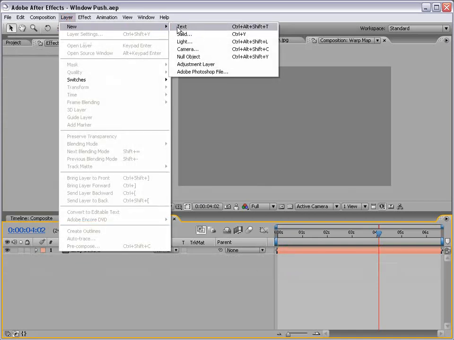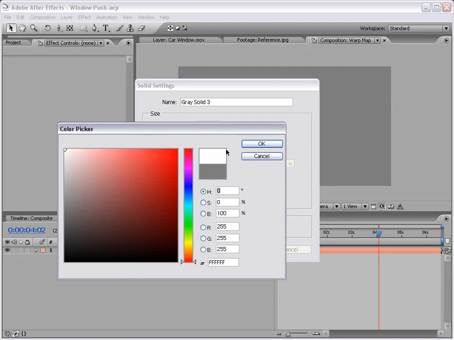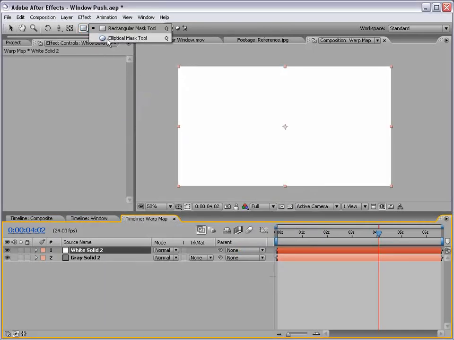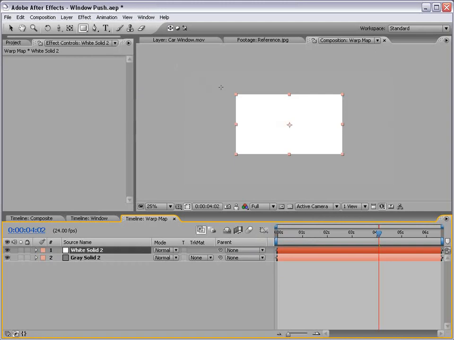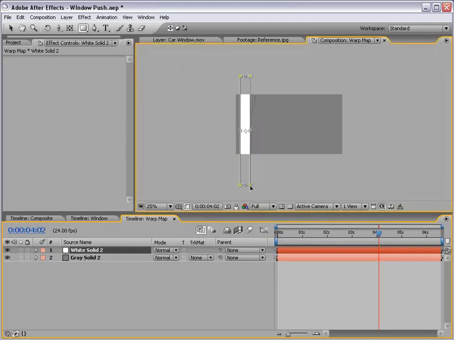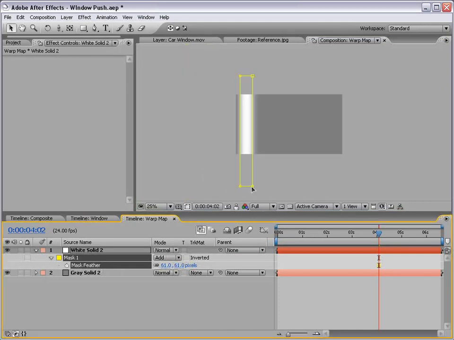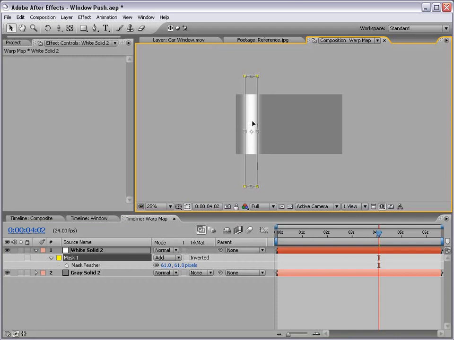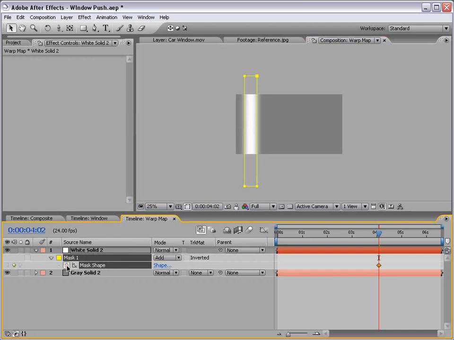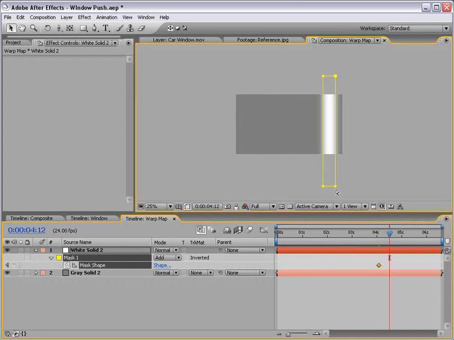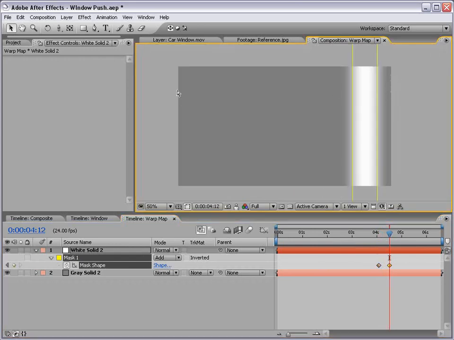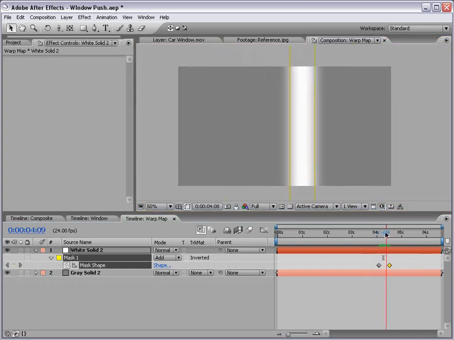I'm going to create a new white solid. Then I'm going to take the rectangular mask tool, and I'm just going to draw a vertical mask like that. I'm going to feather it out some. What I'm going to do is animate it across the frame. So I'm going to hit M, keyframe the mask shape, go forward just a few frames, and then move it over to the end. Now I don't want to go past the edge. I just want to move it from left to right, just inside.